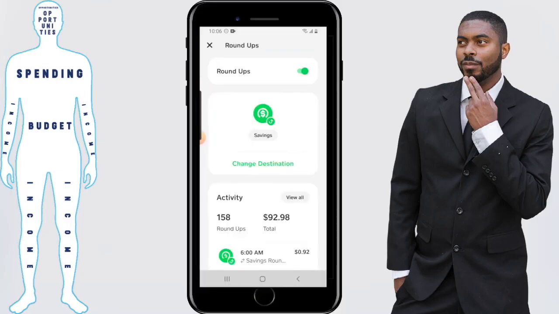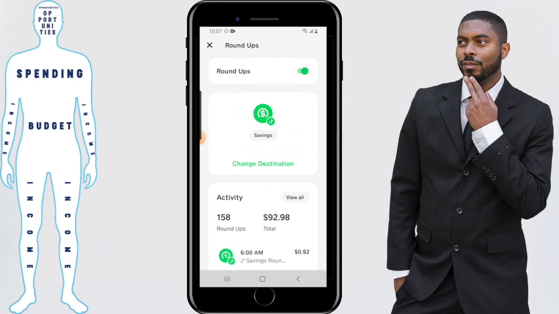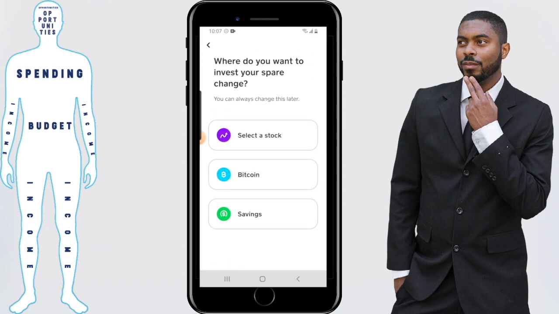From here, you're going to see a few different things. You have the option to just turn roundups off by clicking the button in the top of the screen. And you can turn it back on by clicking it again. You can see your roundup transactions just by scrolling down. We're going to click on change destination, and you have three options as far as roundups go. You can round the money up to buy a particular stock, Bitcoin, or savings. We're going to briefly cover each one.